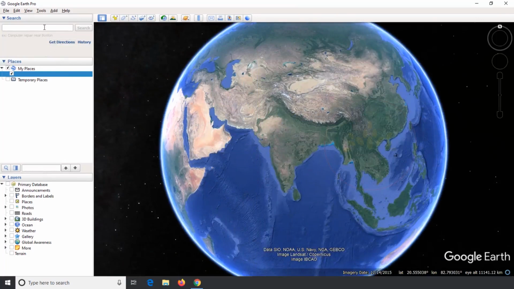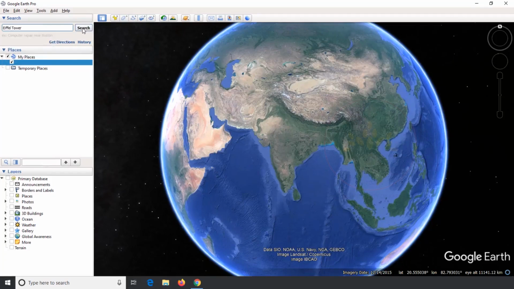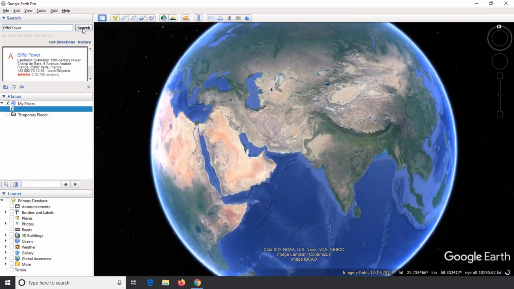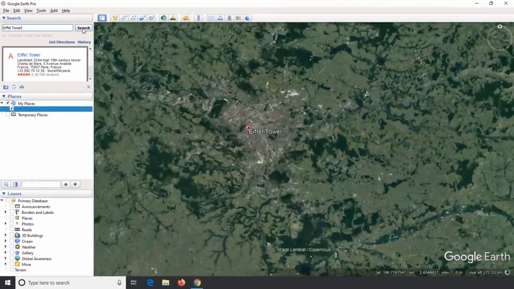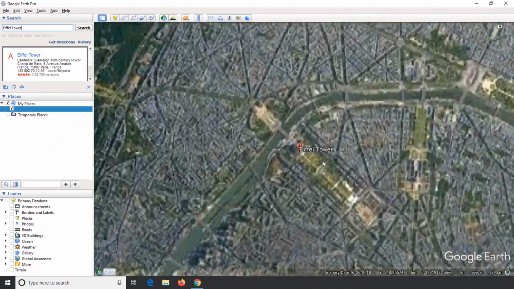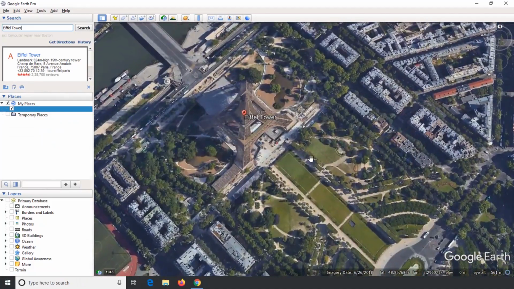If you want to see any location on Earth, you can do so using the search window by typing the name of the place. For example, if I want to see the Eiffel Tower, I just type Eiffel Tower in the search box, followed by a click on search. Now the Earth model rotates and zooms to the location of the Eiffel Tower. In the same way, we can search any place on the Earth to see it.